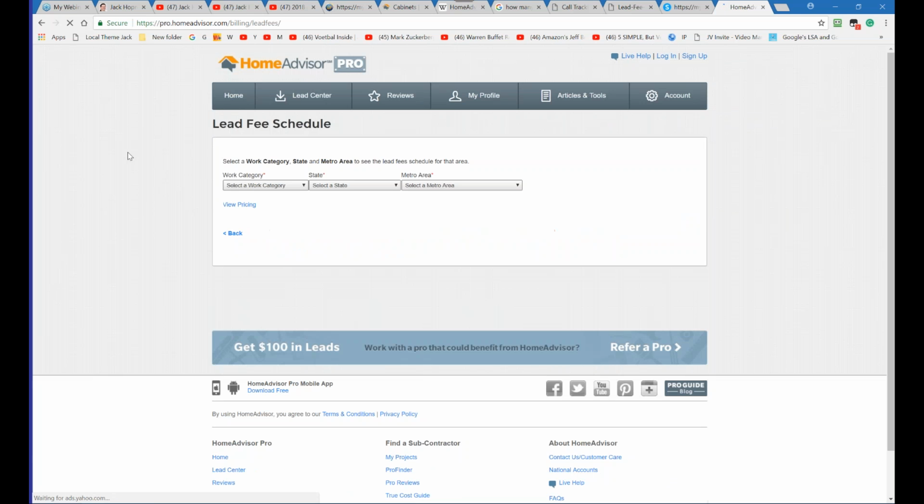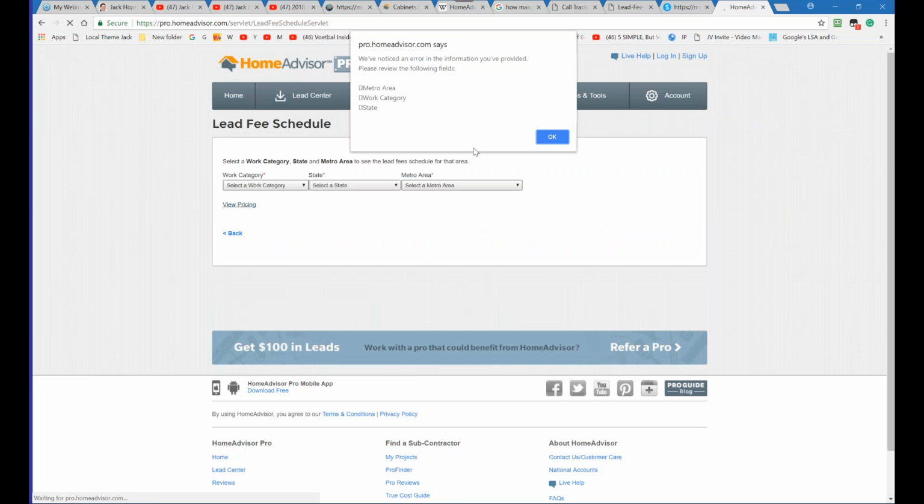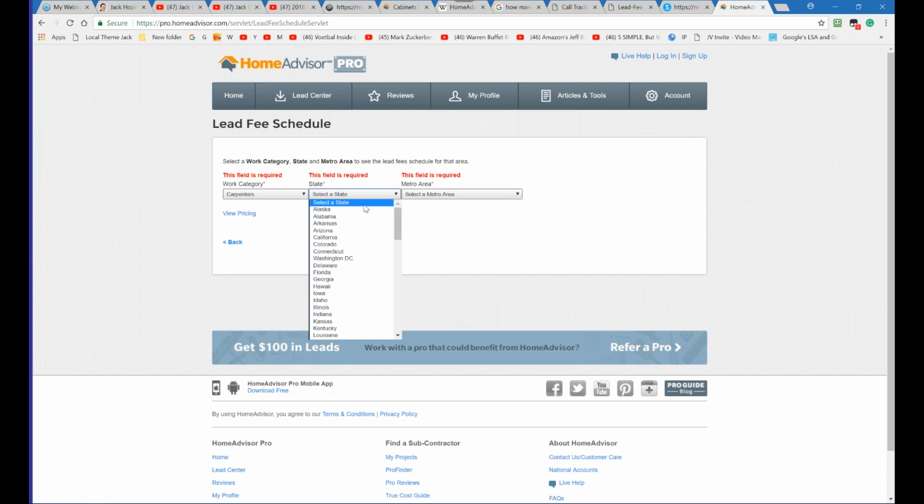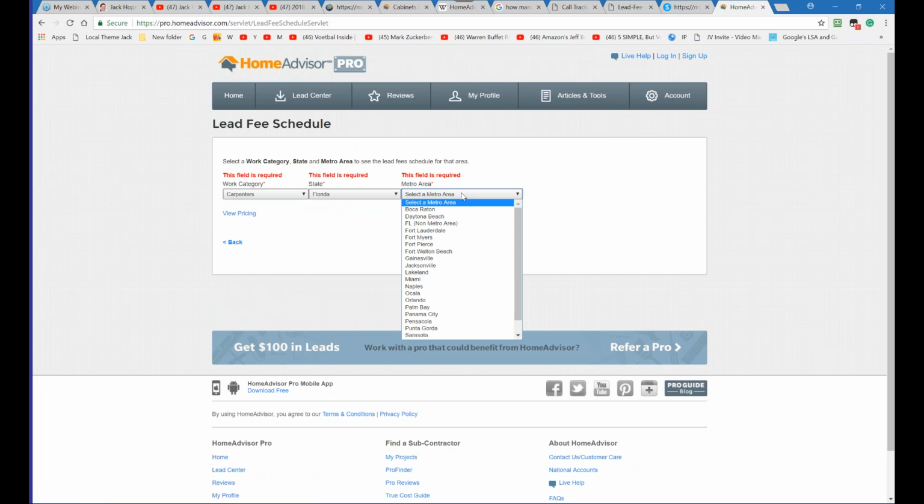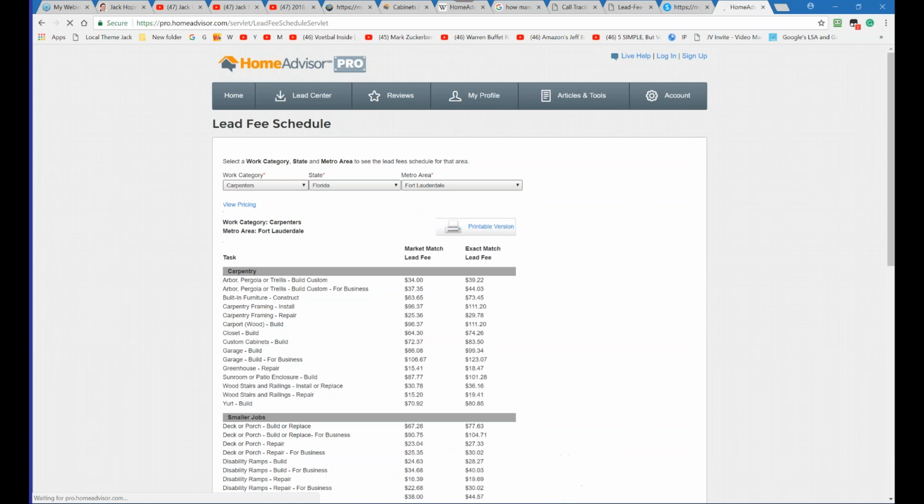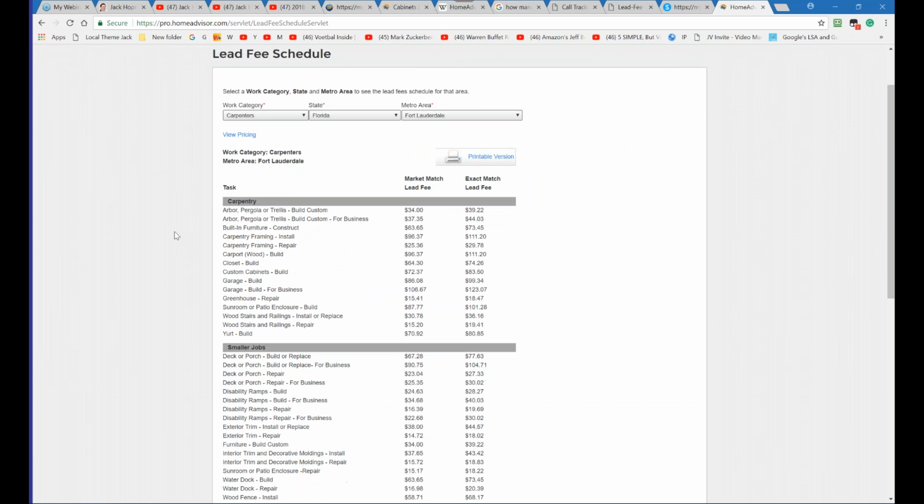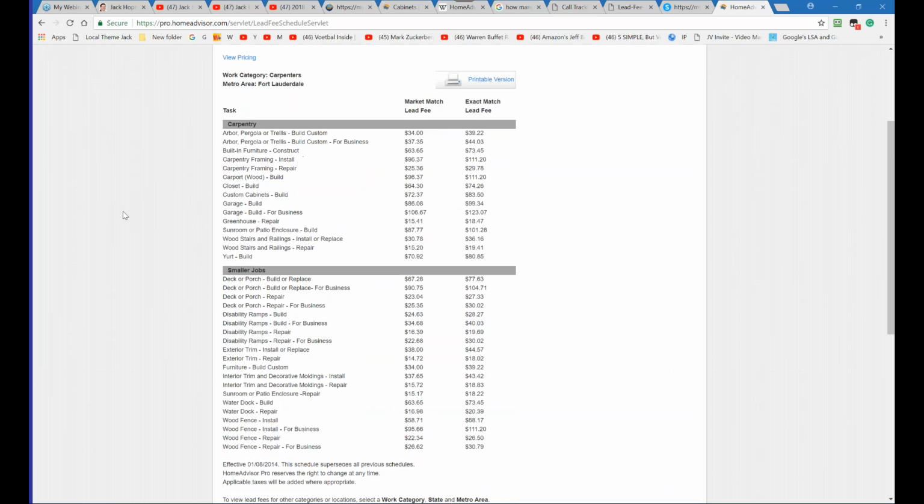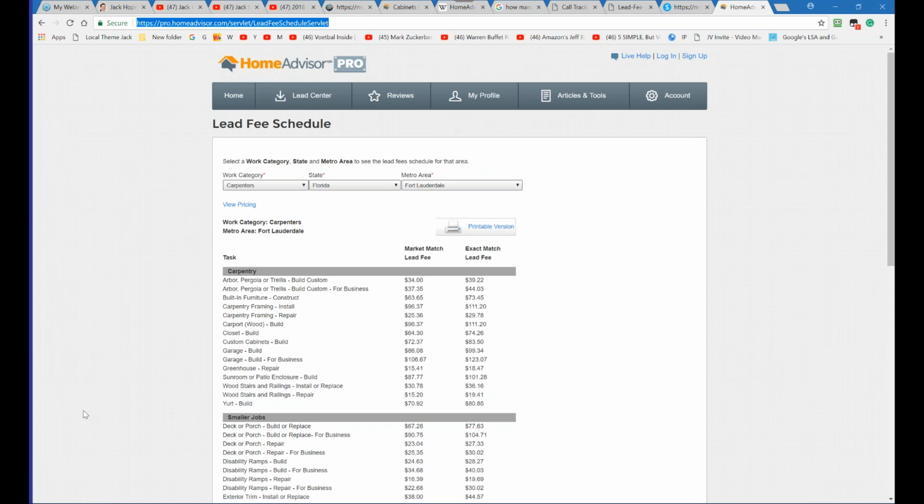Okay, view pricing. Select the category. Carpenter. Select state, Florida, and select the metro area for Lauderdale, and then view pricing. Wow, wow, wow, wow! This is good stuff. Very good stuff. So I probably will put that in a program. If you want to do what I just did, use this link. Thank you for sharing. That is actually an online link, so it's up to date. So that's very good.